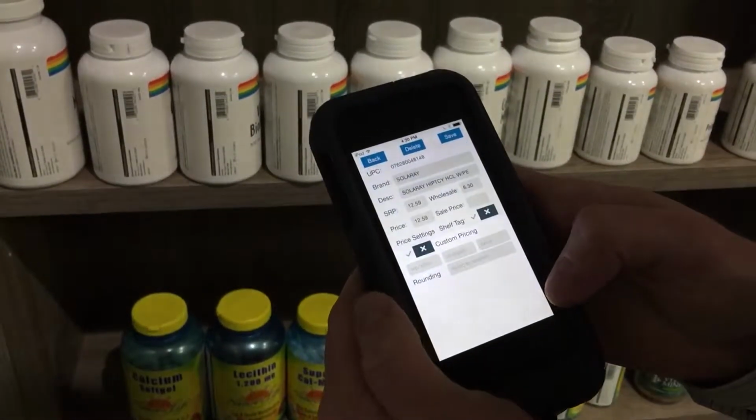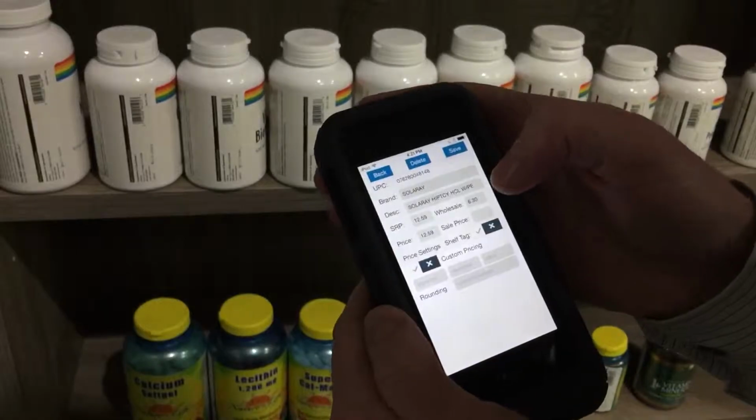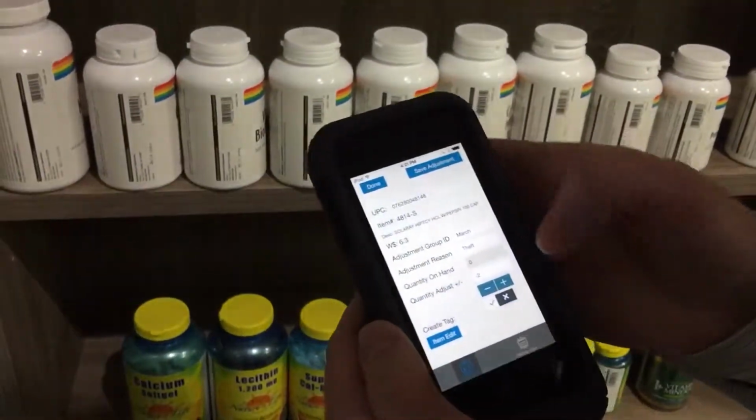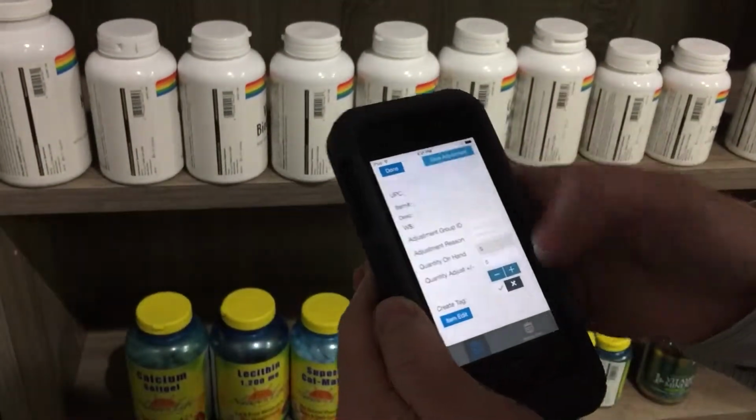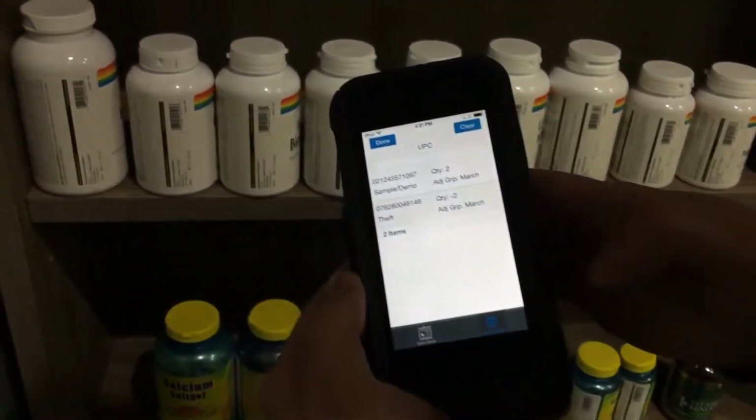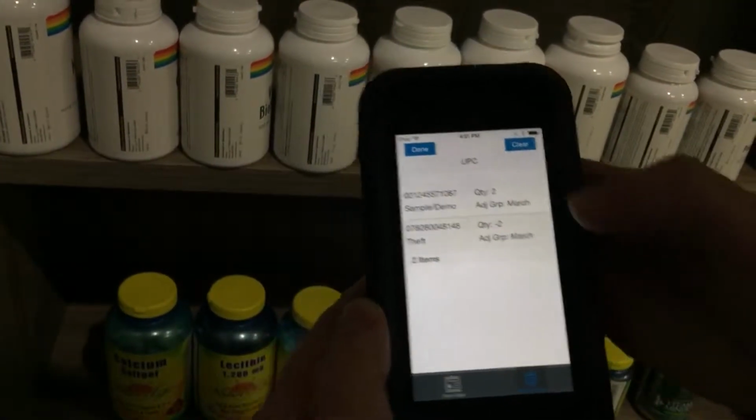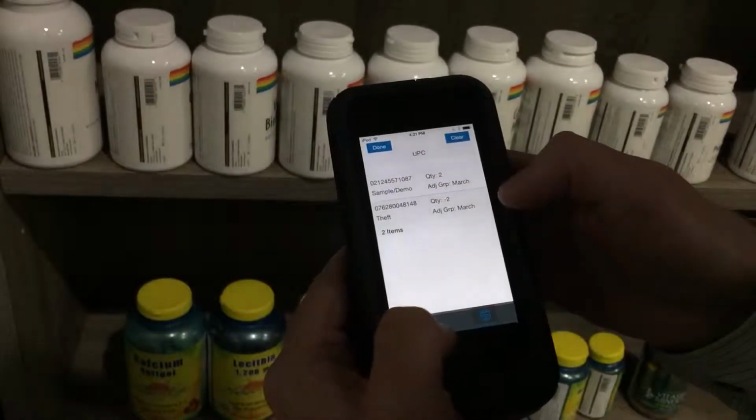And we could pull up item edit and start editing this item. We'll get to item edit later though. And the list view, again, shows the quantity for the adjustment records.